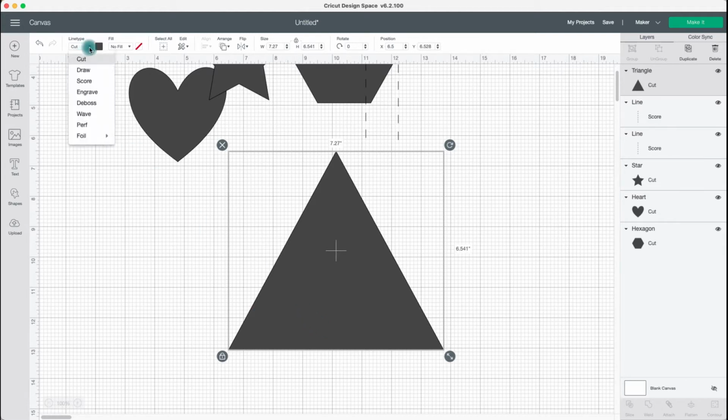If you drop down on the stepper here, the little down arrow, you'll notice that you have a draw option depending on what machine you're on, okay? You will not have all of these options on an Explorer or a Joy machine. You will only be able to see options that are available for that machine.